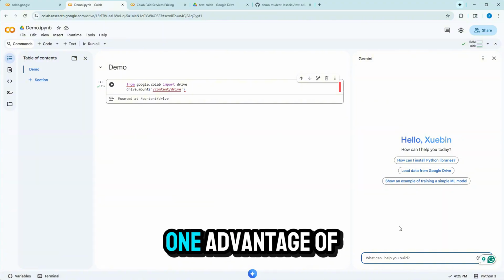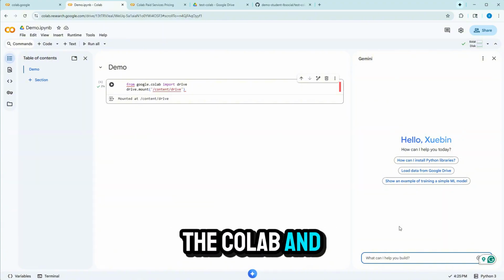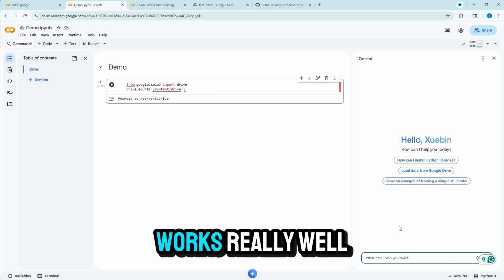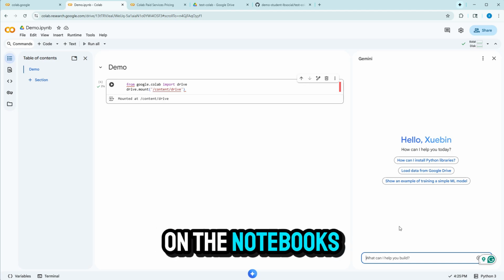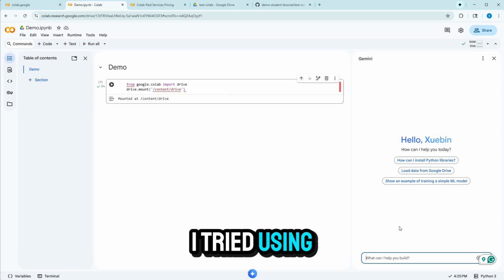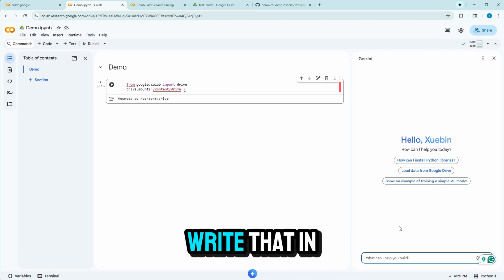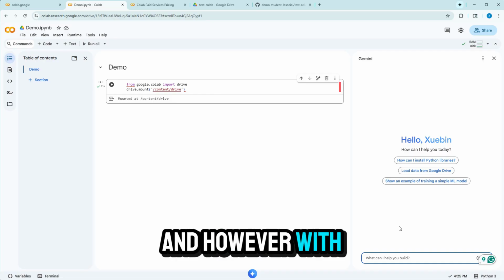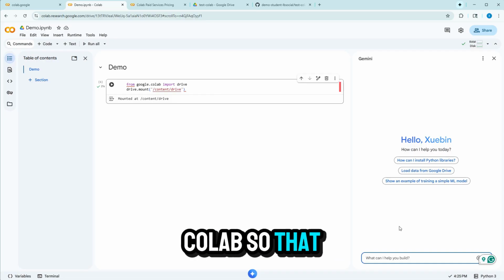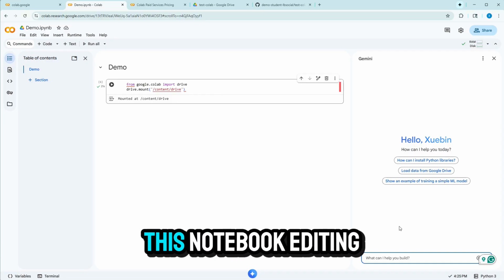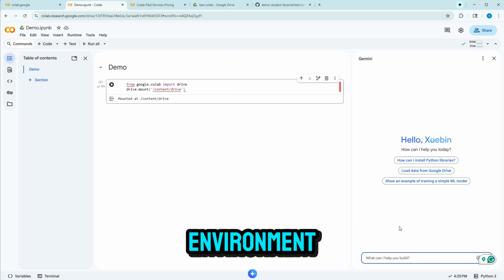So I think one advantage of Colab and Gemini is that it works really well on notebooks. I tried using GitHub Copilot and also Codex in VS Code. If I try to write code in a notebook, they are essentially trying to write that in JSON files, so they may have some syntax errors. However, with Gemini and Colab, it is much easier because it's already in the notebook editing environment.